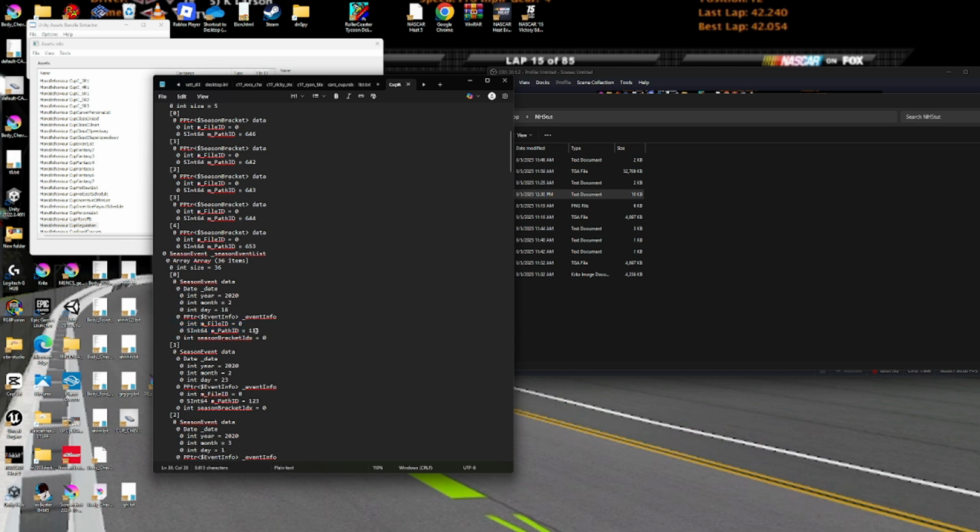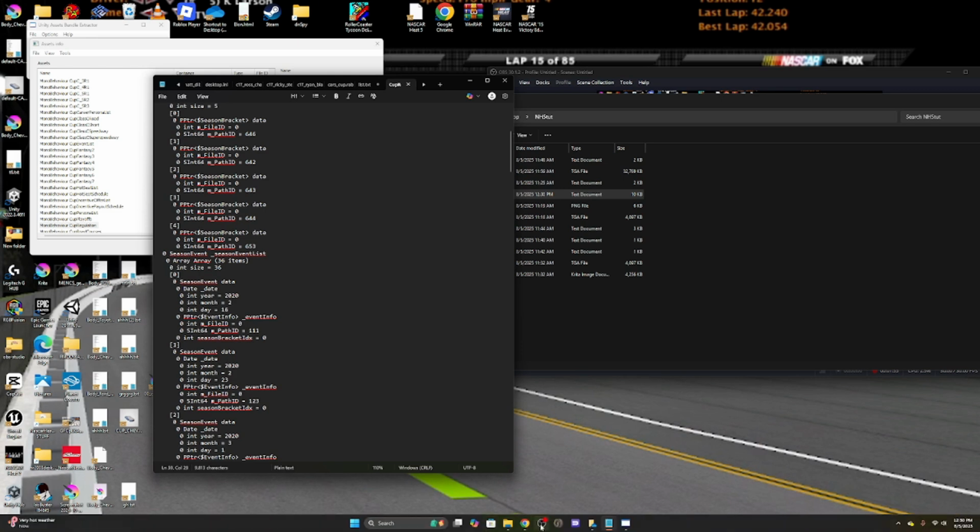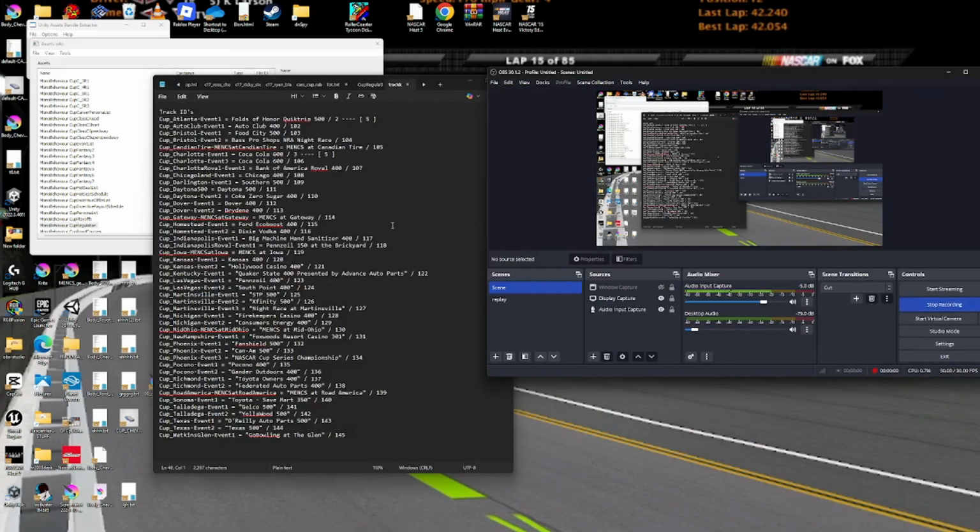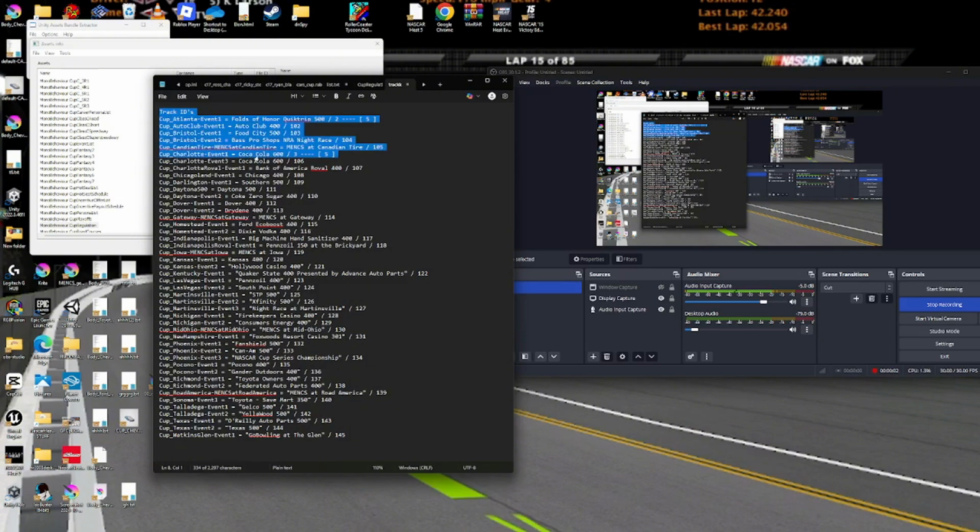So this is the Daytona 500, so... I'm actually going to go somewhere. Hold on. Okay, so Goen supplied us with track IDs. I don't know who originally supplied them. So these are all the track IDs.